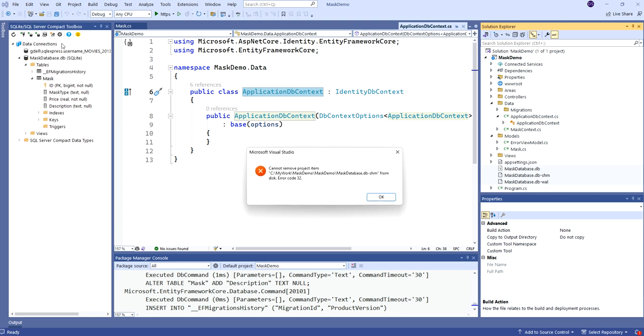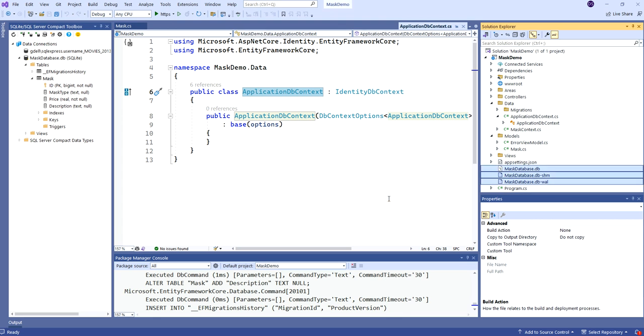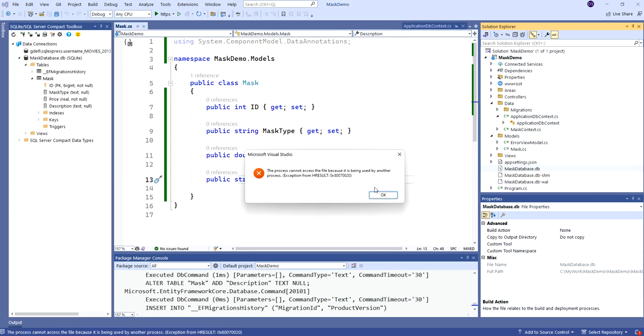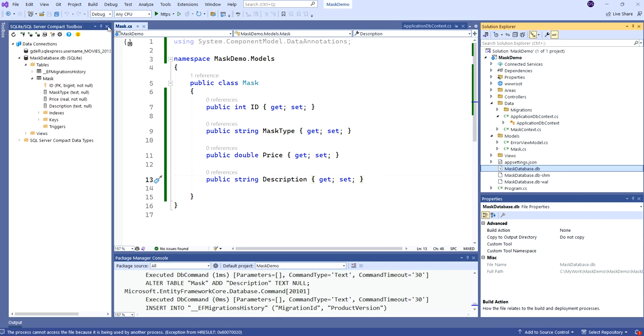Okay, it's giving me a hard time because this is open.